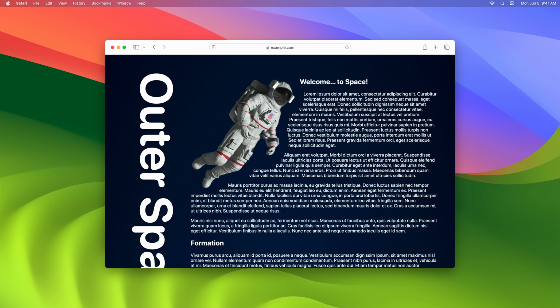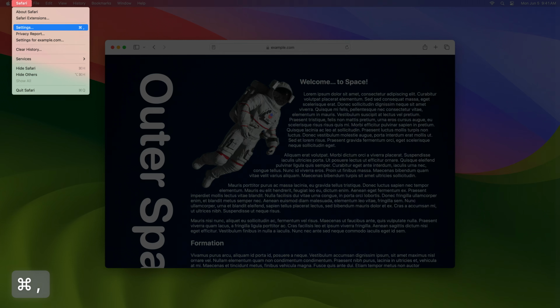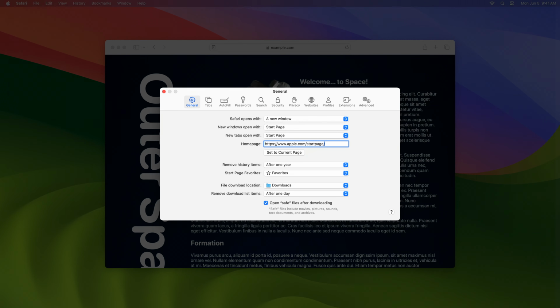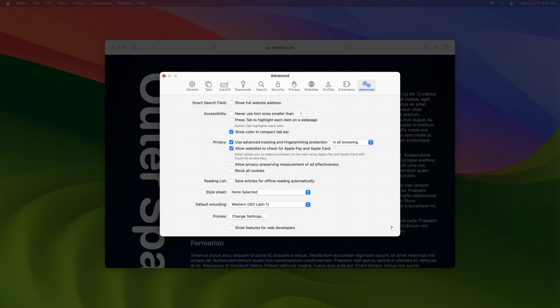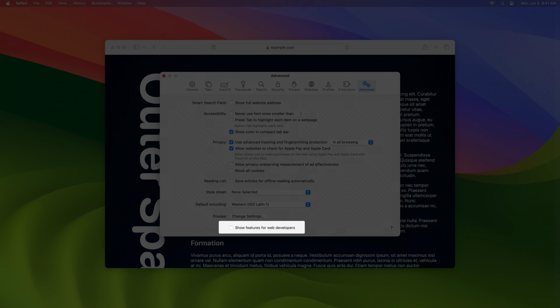But before we dig into those topics, if you haven't used the developer features in Safari before, you'll have to enable them. You can find the option to show features for web developers in Safari settings. To get there, choose Safari from the menu bar, and then choose Settings. From the Settings window, click on the Advanced tab. Here you'll find the Show Features for Web Developers checkbox. Enable the setting.